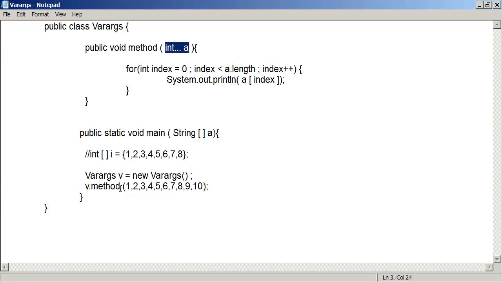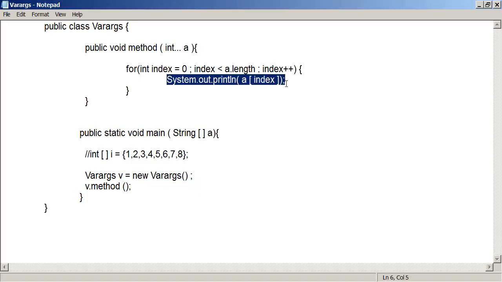If you have the same data to be passed, in previous versions you needed to create the array, then pass it. Now it is not required to create the array and pass the data. You can pass the data directly, and all data will be taken in the same variable. And very important, as I told you, this method can be called without passing any data. Without passing the data also this method can be called.